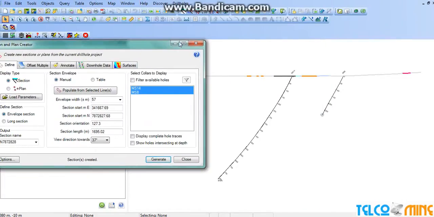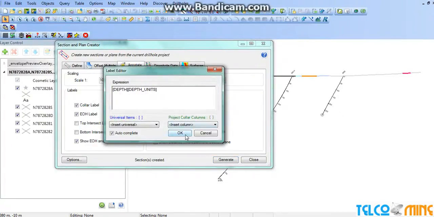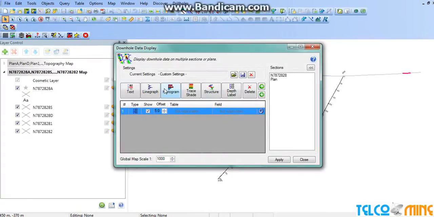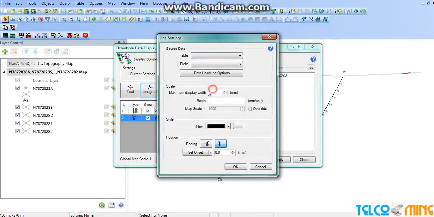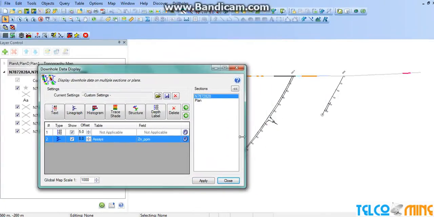See, just need to check if the data is correct. Okay. Close. Now we can display the downhole data on these boreholes. So for that, what we're going to do is we'll create a line graph. We'll take SA, take zinc, 100, 8. Oops. So now you can see your line graph.